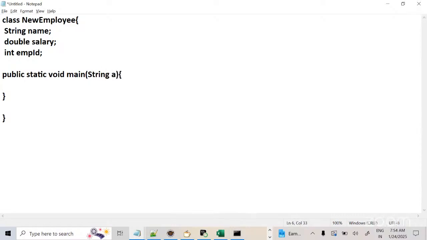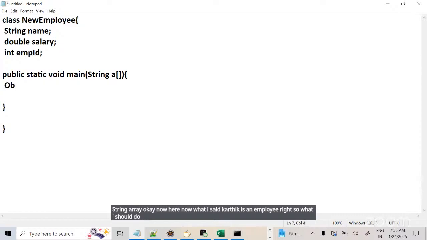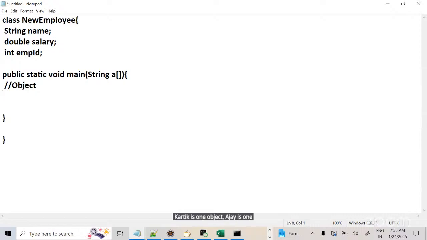String array. Okay. Now here, what I said, Karthik is an employee, right? So what should I do? I should create an object first. Karthik is one object, Ajay is one object. Now, what is the way to create an object?